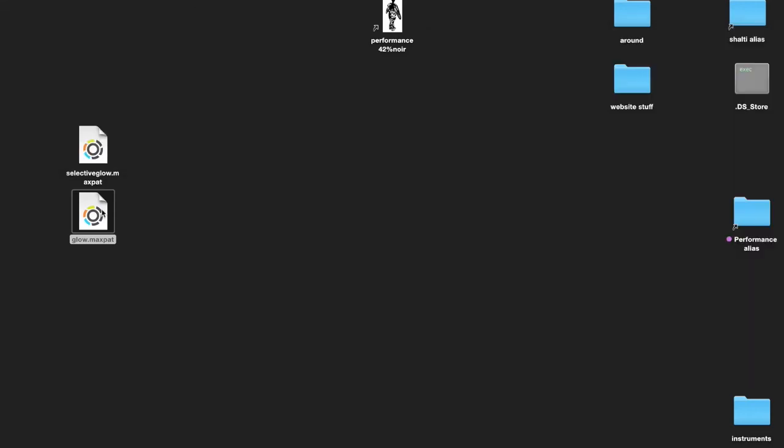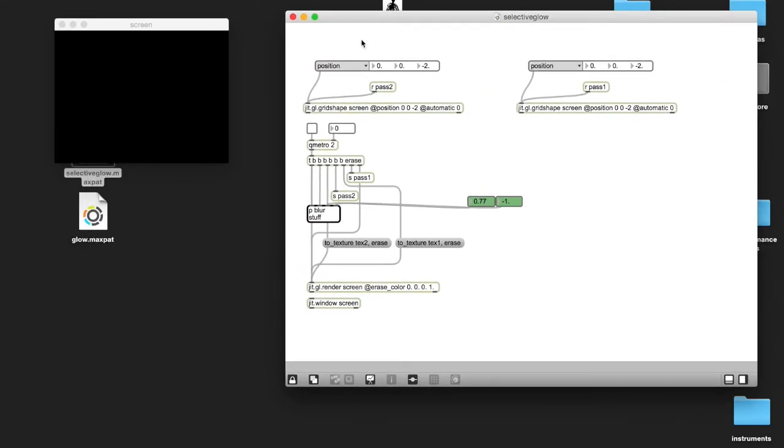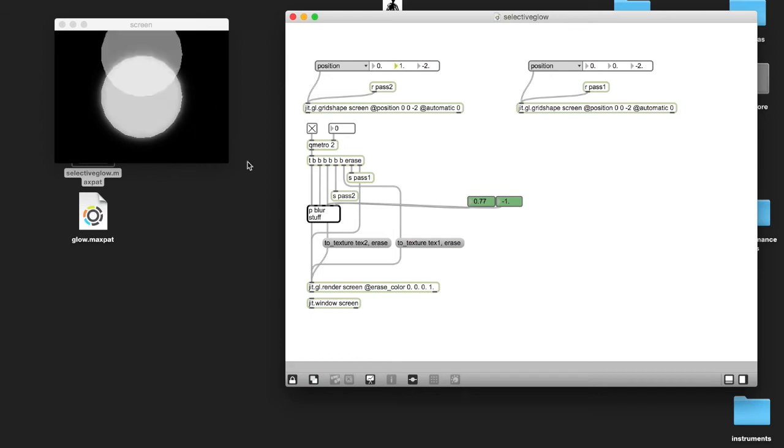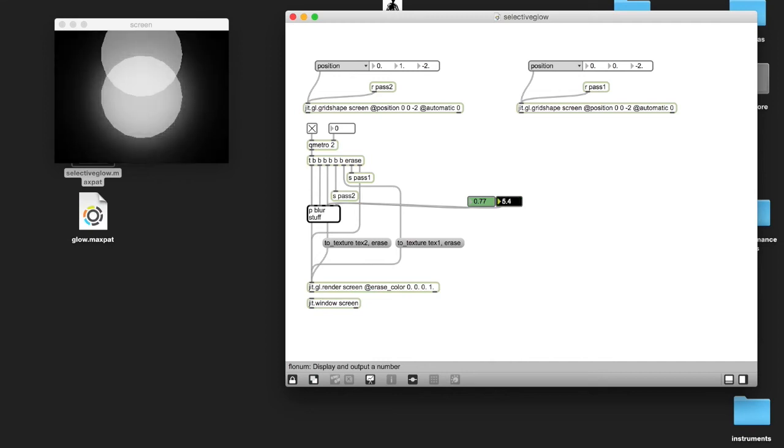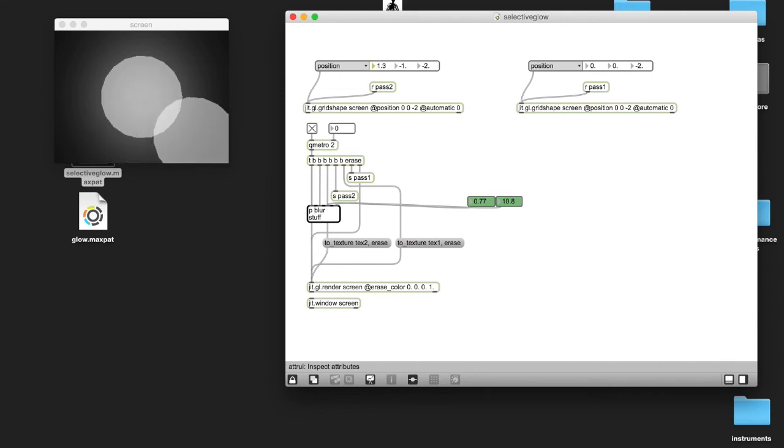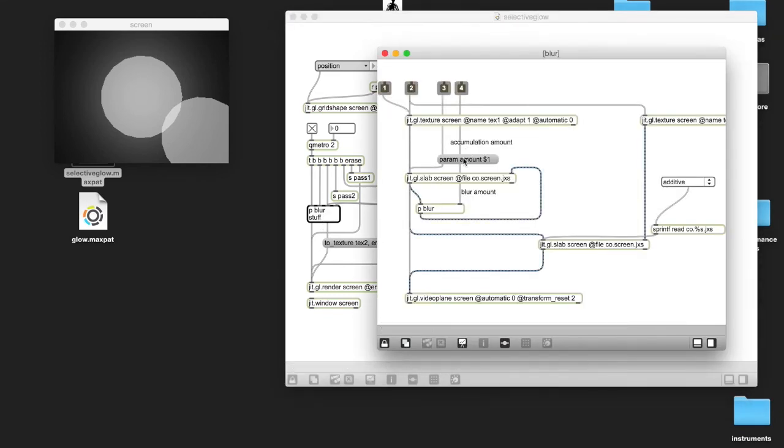Another patch. So here we have one with and one without, and you can see that it's working. So what I did is first erase everything, then send something to text one with pass one and text two with pass two. And now the blur will take place only for text one. So that's the stuff we did with the blur and glow. Here it happens to text one.